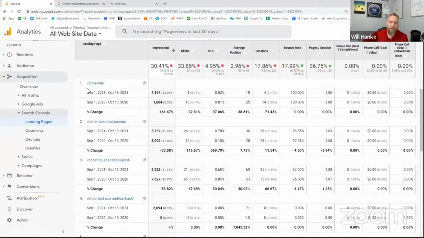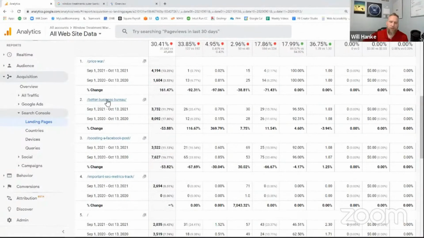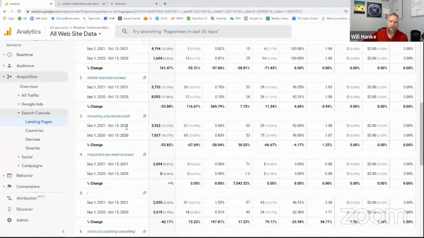So by far, the number one is this price war, which is a blog article of ours. Number two is an article about the BBB. Number three, boosting a Facebook post. Now you can see that all of these were posted well over a year ago because we have last year's data, right? Now this one, important SEO metrics to track, has no data from last year because we didn't post it until after that time frame. So just so you can see the difference in there.